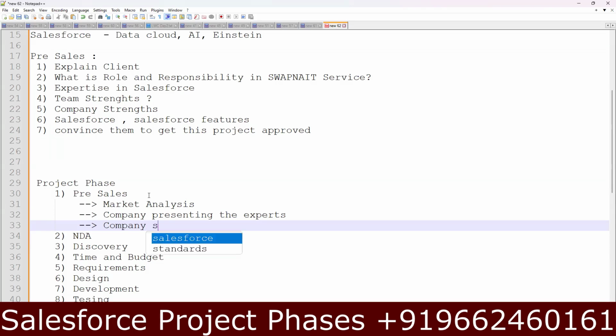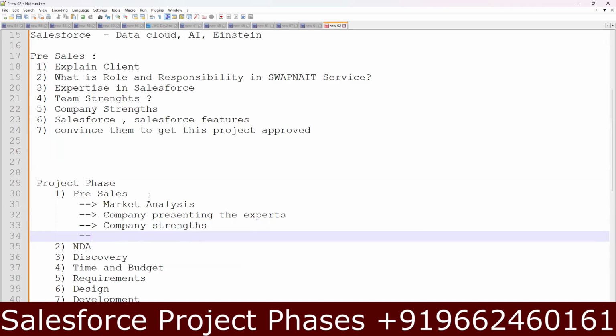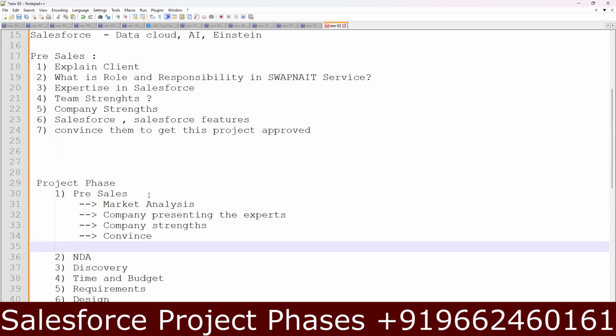Company strengths, convincing them, and team strength.